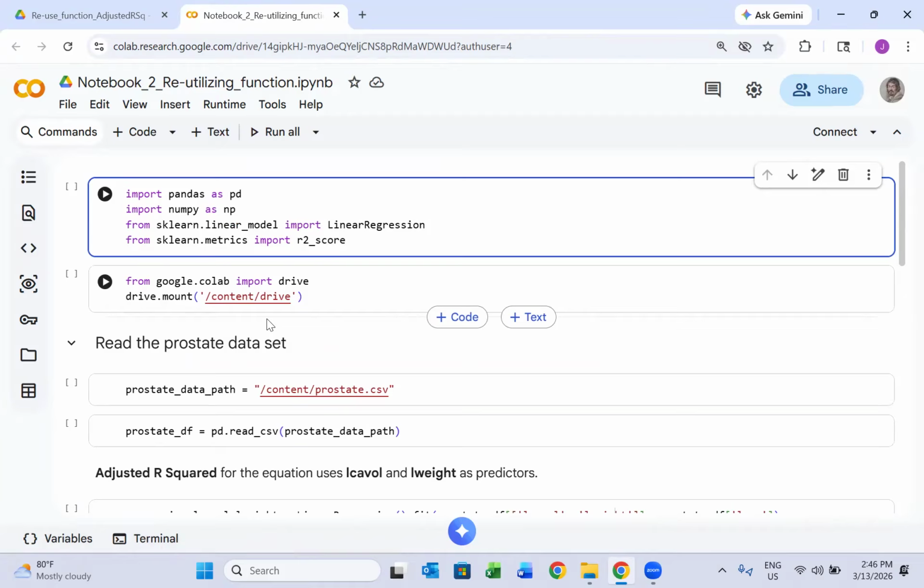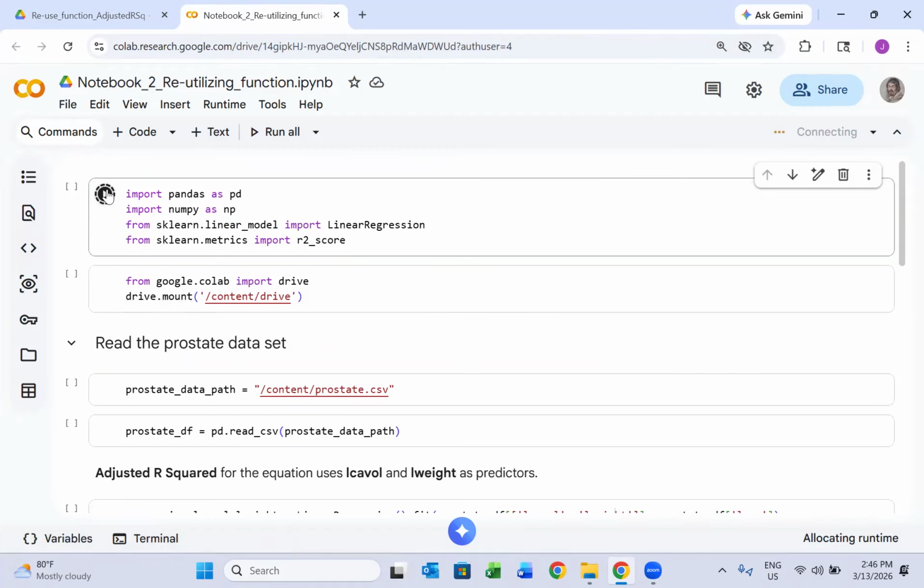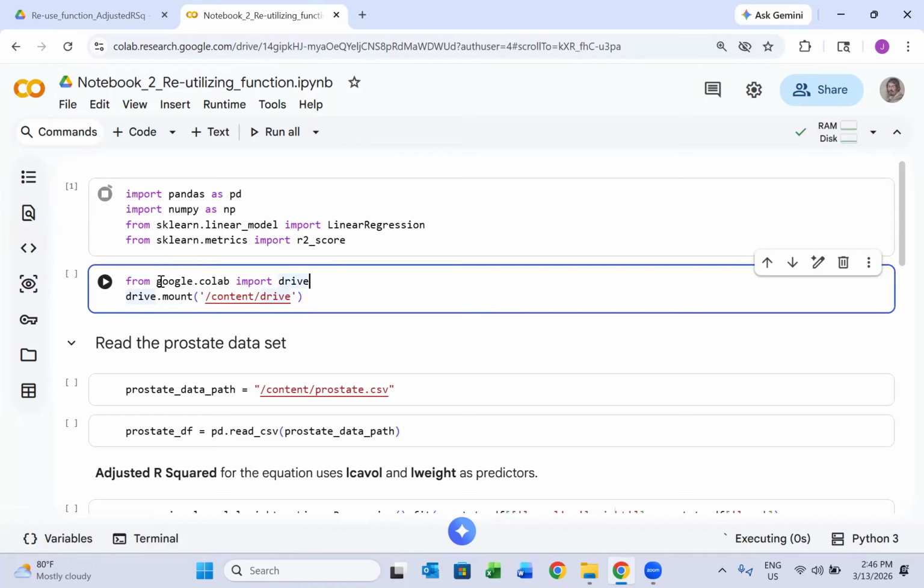Let me show you. First, since I'm going to replicate the same regression analysis, I am importing the same functions again, okay? And we need to do the mounting as well. For the mounting, I'm going to stop sharing momentarily because I don't want to share too much information. So it's going to be very, very quick. And the mounting is almost done. Let me share back.